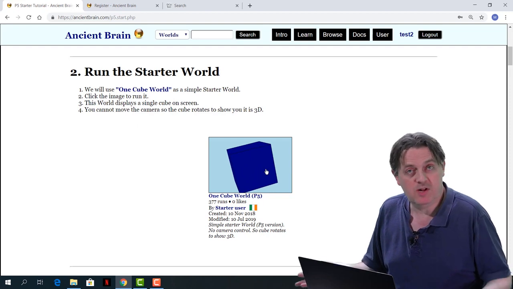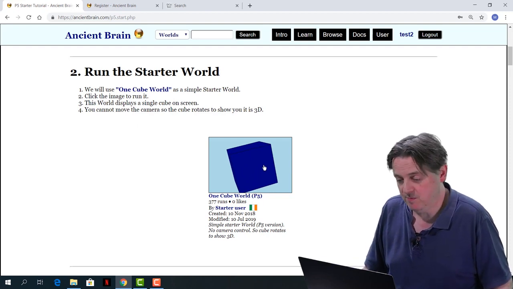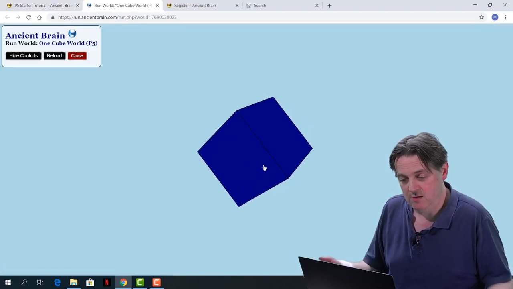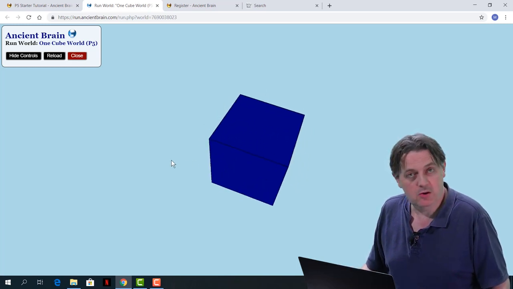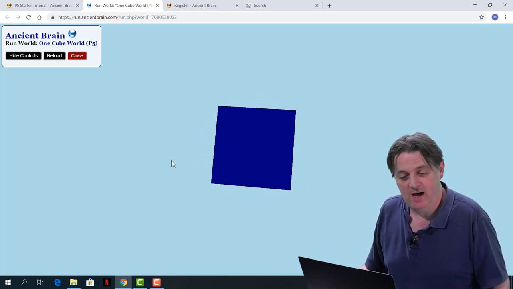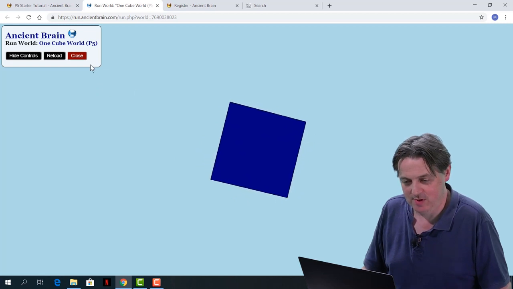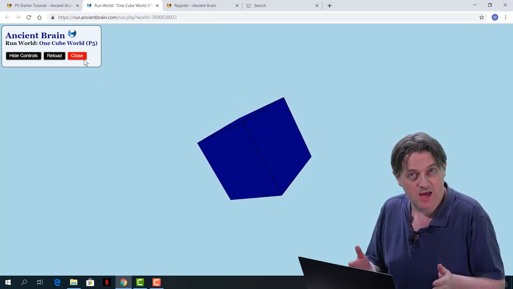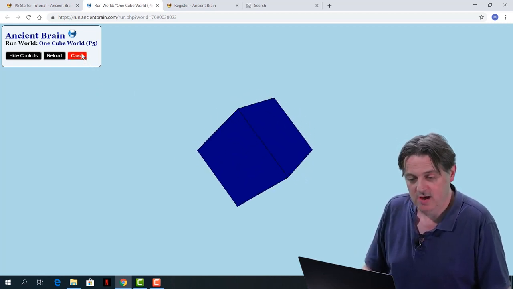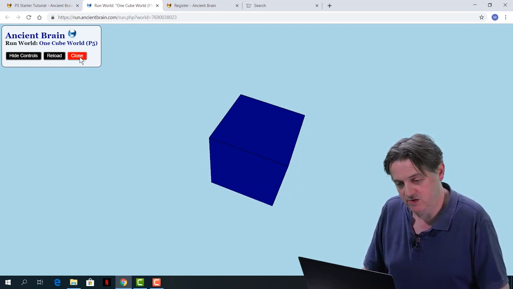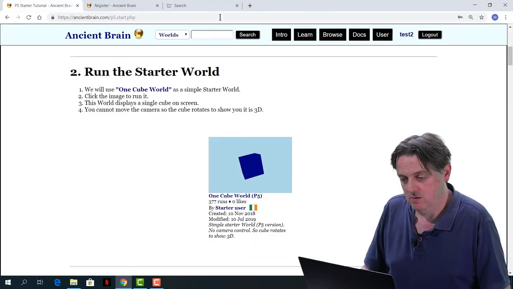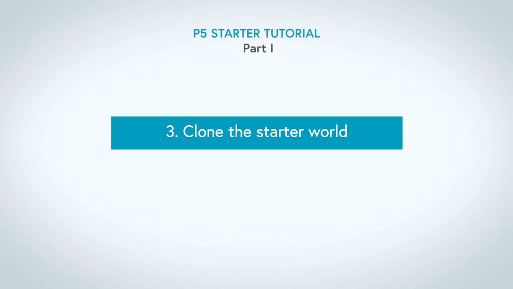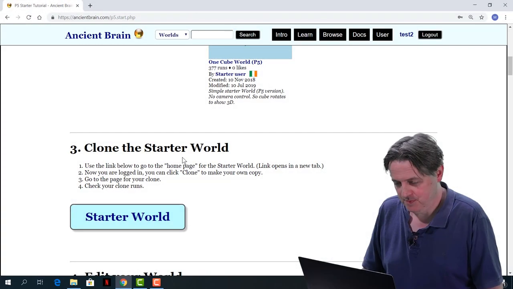So we've seen that you click all these images and they run these programs. So I'm just going to click the image and it runs it. And it's a cube and it rotates. And that's about all it does. It's really simple, as it should be, because this is our hello world on Ancient Brain. And we don't want this to be a really complicated world, or we're not going to be able to modify it.